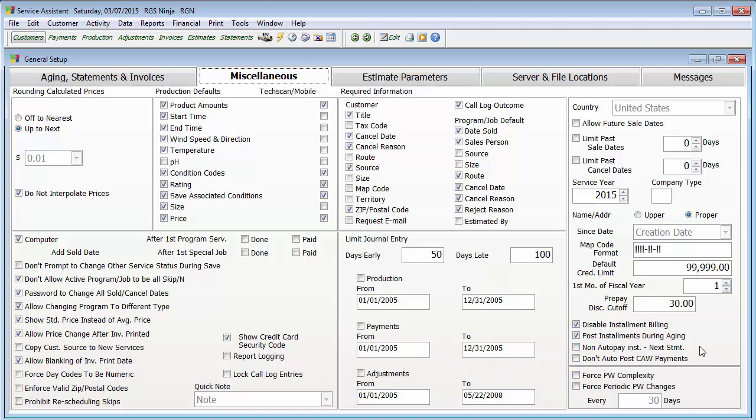Again, these are CAW settings. These are things that the CAW group can talk to you about. I don't know too much about them. I never really mess with them myself. In training, I just tell them, hey, these are the CAW settings.